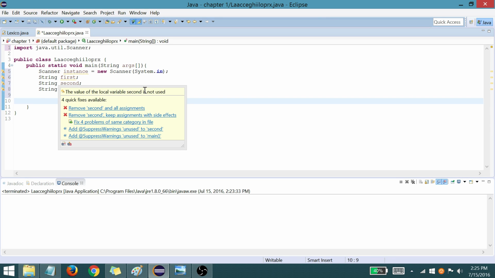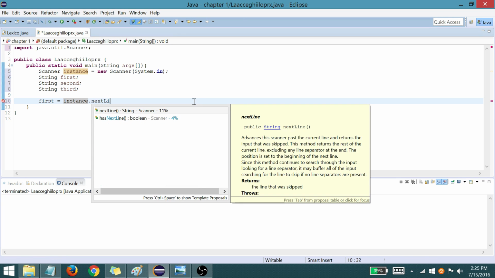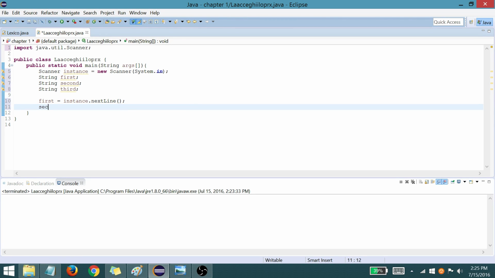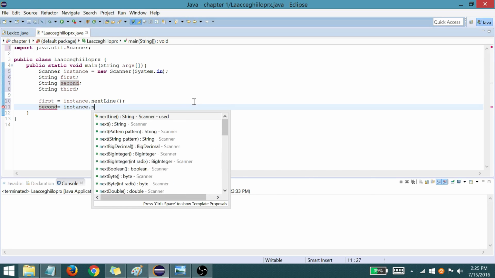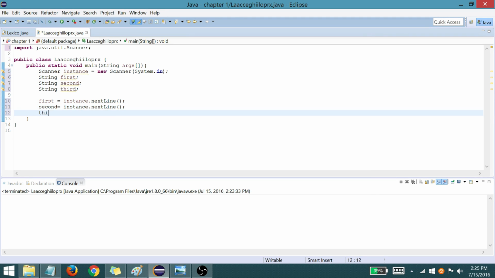Now to initialize these variables with the user input, let's go ahead and type in the following. All right. Let's go ahead and type first equals instance dot next line. All right. And then we'll say second equals instance dot next line. And third equals instance next line. All right, excellent.